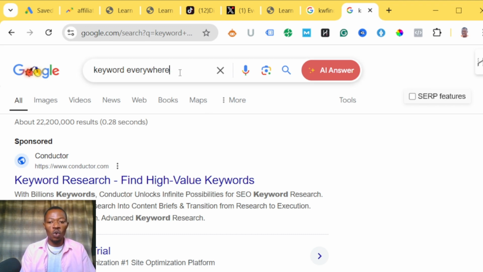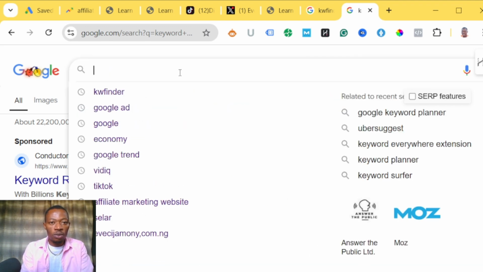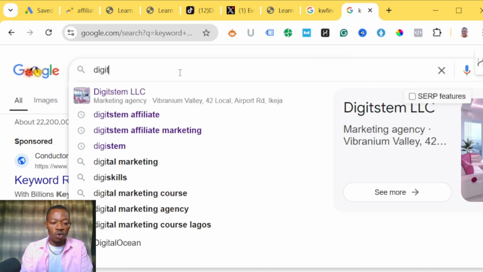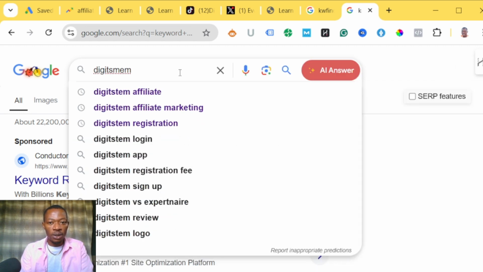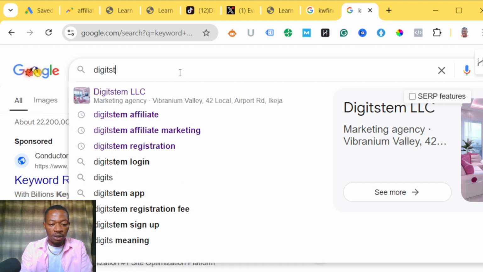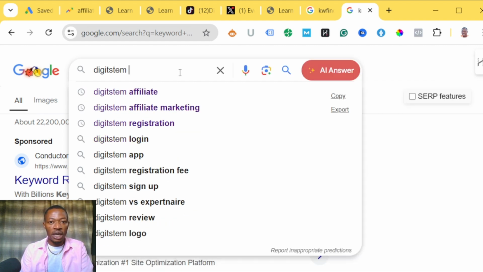You can as well go on Google, assuming you want to do keyword research on, let's say, Digistem. If you type Digistem on Google, then you press the space bar, you will see that people are searching for Digistem affiliate, Digistem registration, Digistem login, Digistem versus Expartner, Digistem review, Digistem logo. So these are different search intents and different queries people are searching for. As a new beginner, your job is to pick one and specifically create content for that.